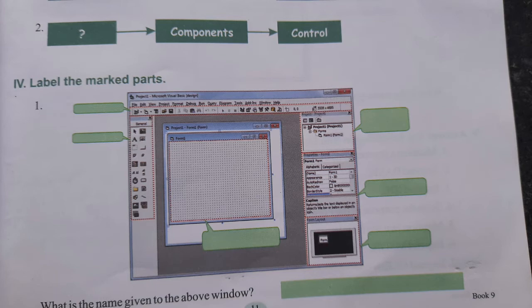The first one is very simple, the toolbar. Okay, we can get the toolbar is the first answer. So quick access save button and run the program. The first answer is toolbar, and the second one toolbox. We can see it is a toolbox.